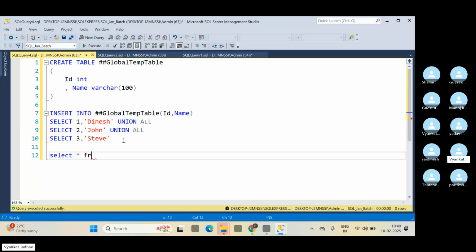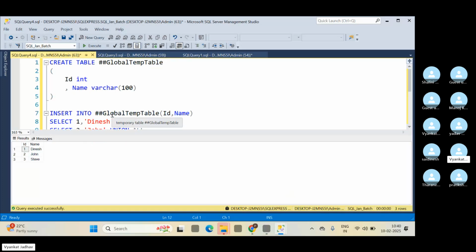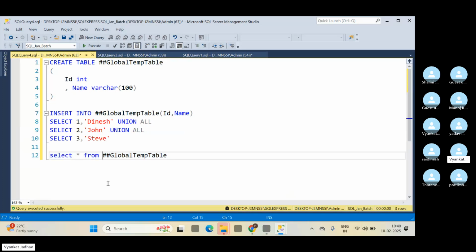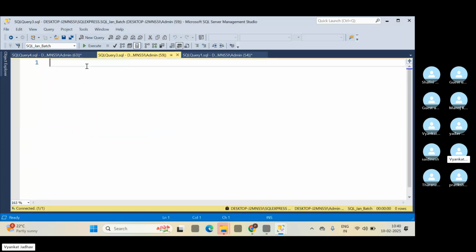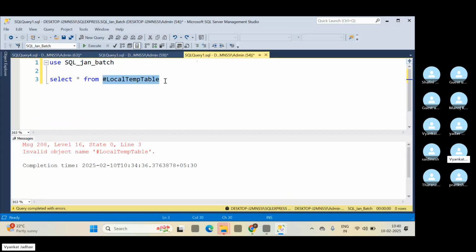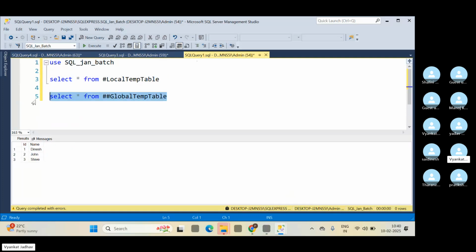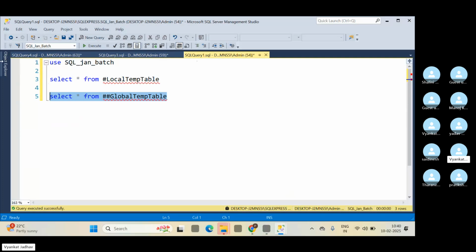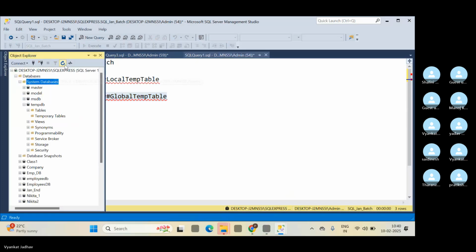Let me view my table now. Select star from global temp table. If I execute it, this is the table. I got it. Now, what is the beauty of global temp table? That it can be accessed in all the sessions. So let me select another session and execute it. It's getting accessed. Let me open the next session and see if I can access it here. You can see I can access it.